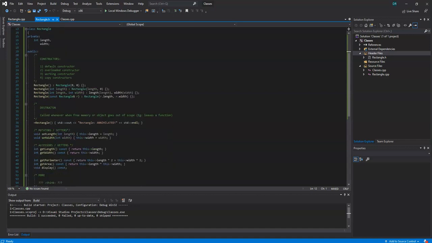Okay, so here we have our class and we want to have our constructors, our destructor, mutators, accessors, and more. If you guys recall, we have four kinds of constructors: default constructor, overloaded constructors, working constructor, and copy constructors. From here, I decided to save some space inside the CPP file and I used the initializer list. I also optimized the initializer list to funnel all the constructors' initializer lists into calling the working constructor.